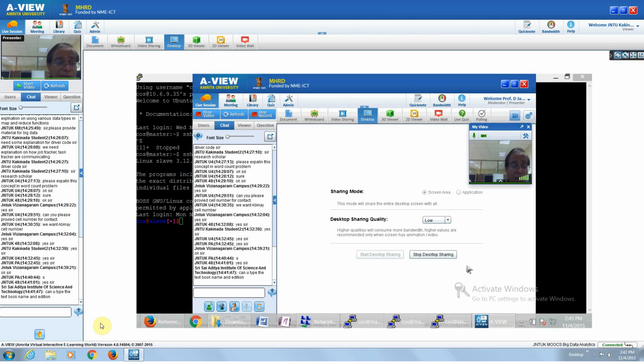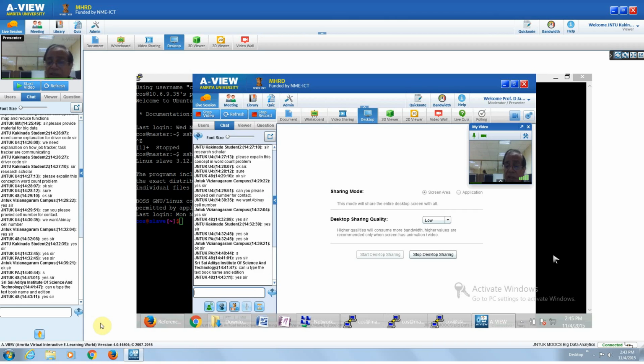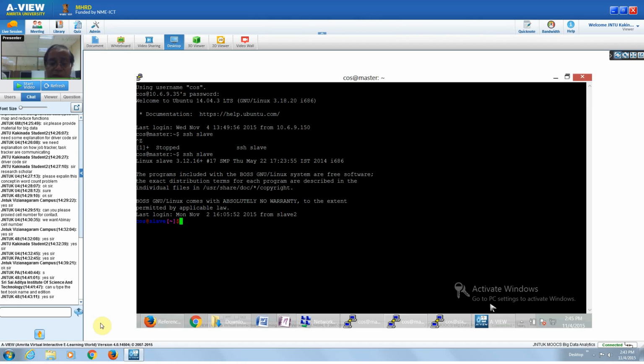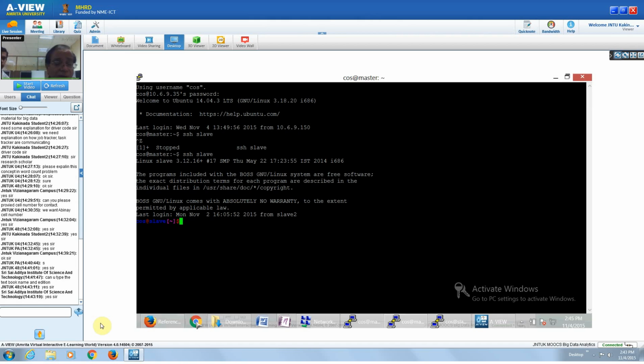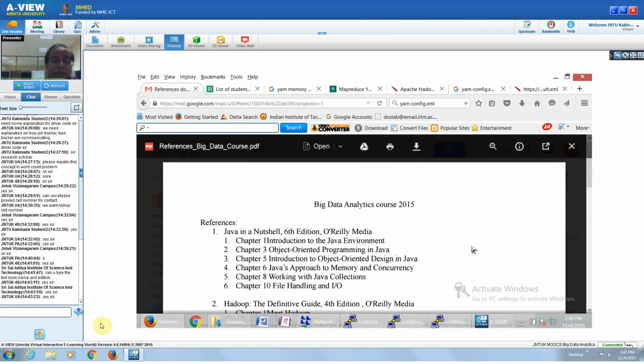You type the textbook name and edition. The textbook name and edition has already been given here. What additional material are you looking for? Are you able to see the desktop? Are you able to see the desktop? Yes, sir. Then it is there already on the desktop. Where is that one? Fine. Sixth edition, Java in a Nutshell.